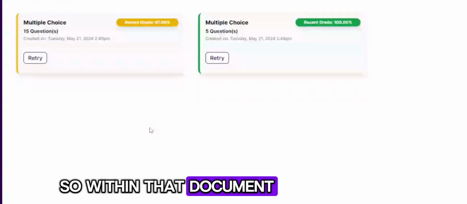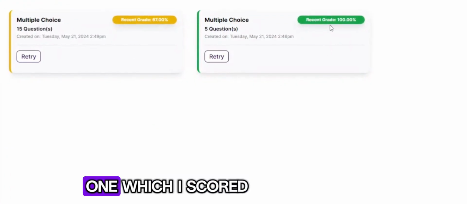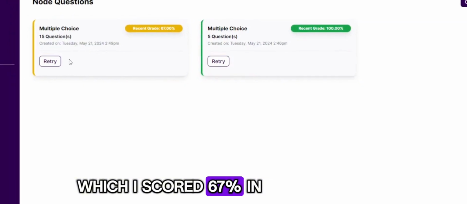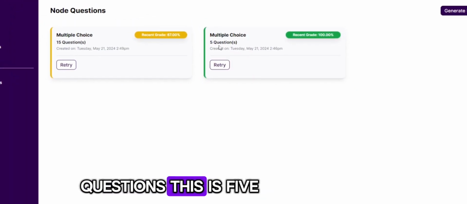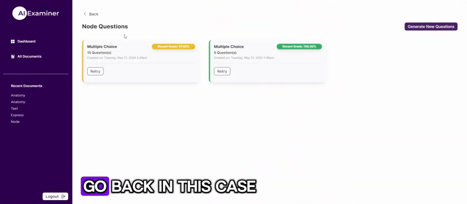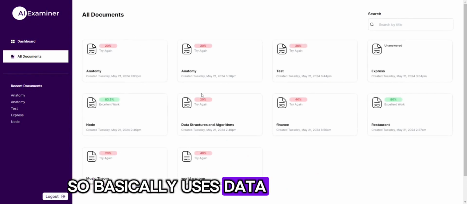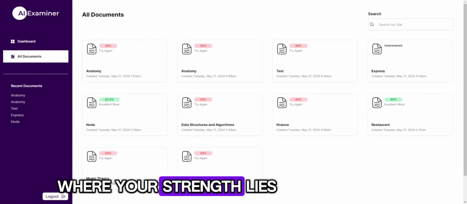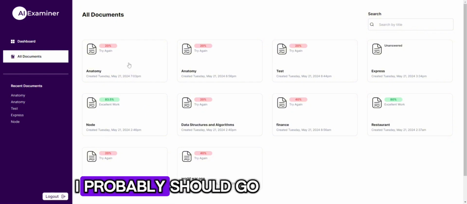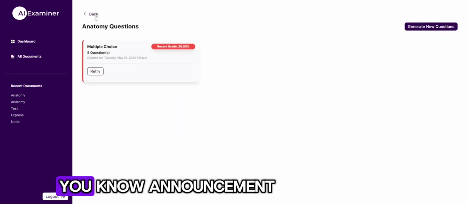So within that document I have about 2 sets of questions, one which I scored 100% in, and the other one which I scored 67% in. So this is 15 questions, this is 5 questions, right? I can click retry if I want to re-answer it again, right? I can just do that, or I can just go back in this case. So basically it uses data, tells you where your strength lies and where your weaknesses lie. So this basically now says, hey, I probably should go ahead to study more anatomy.